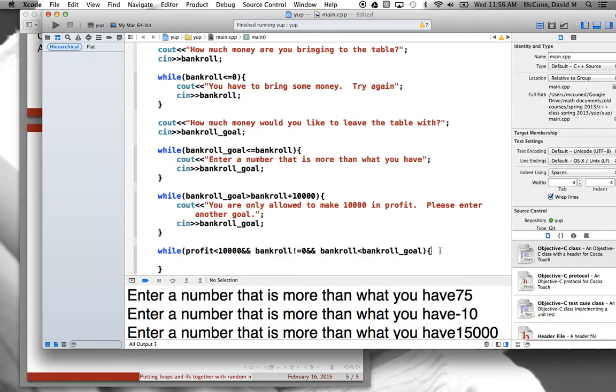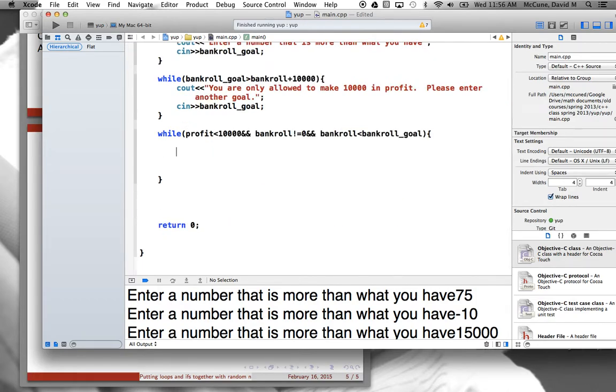Okay, so again, there are 3 ways for this game to end. Either you go to 0, you lose all your money, you make too much in profit, or you reach your goal. As long as none of those things have happened, I want this loop to keep running. So those are the conditions on my gameplay itself.